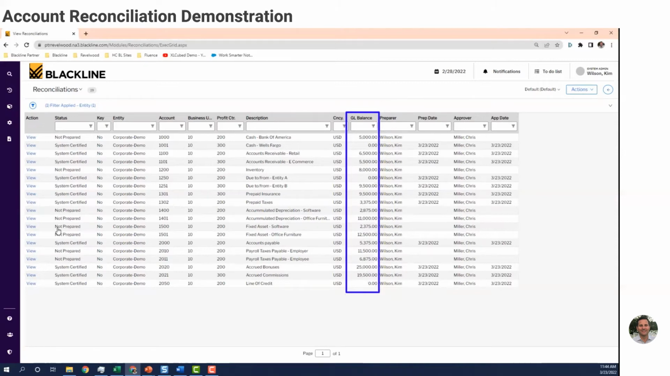In your current world, someone spends time verifying the balances in each spreadsheet still tie out to the ERP system throughout the month. And when a balance changes, you have to manually update the Excel file and notify others that the rec must be redone. With BlackLine, all that manual work goes away.